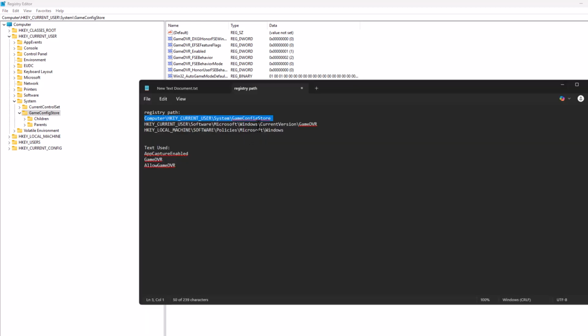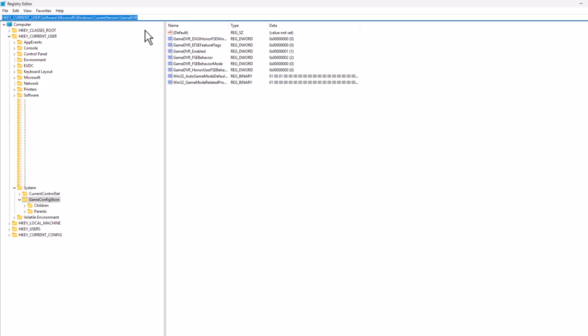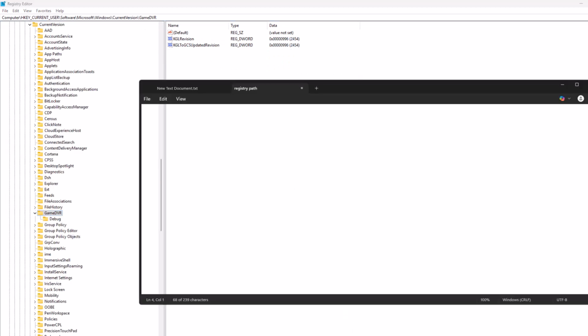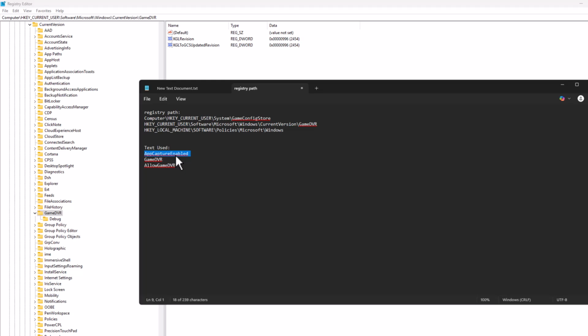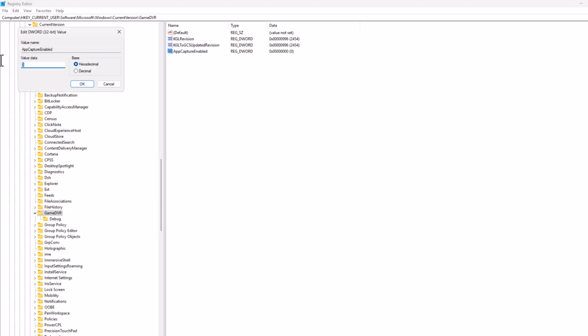Now copy the second path, paste it and press enter. And now check my video description for this text used in my video. Just copy the text and on the right side right click and select new and select default 32-bit value. And now paste the text we copied, add capture enabled, and now press enter. Double click on it, set this value data to 1 and click on OK.